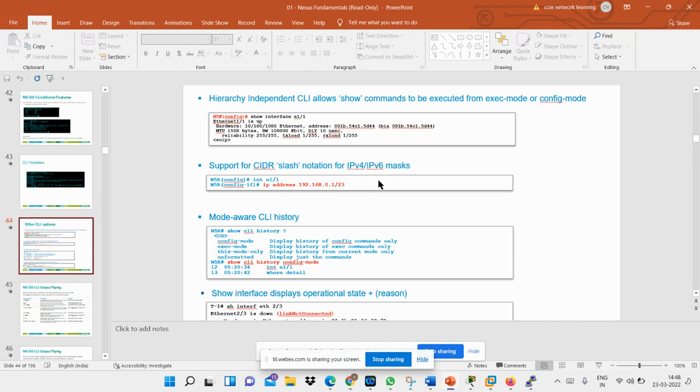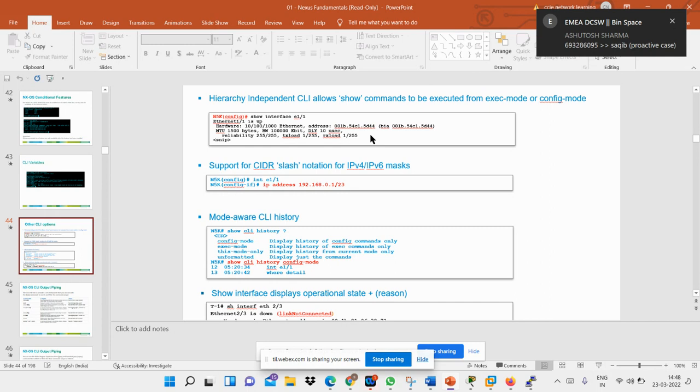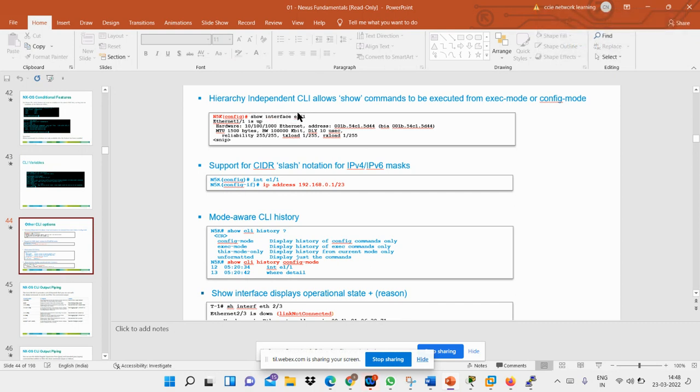You don't have to define the subnet mask like 255 like this. You can directly go for the CIDR value and then the configuration would be done. Okay, then we have, if you wanted to check any interface's configuration, like what configurations we have over here, you can check it using show on the particular interface as well.